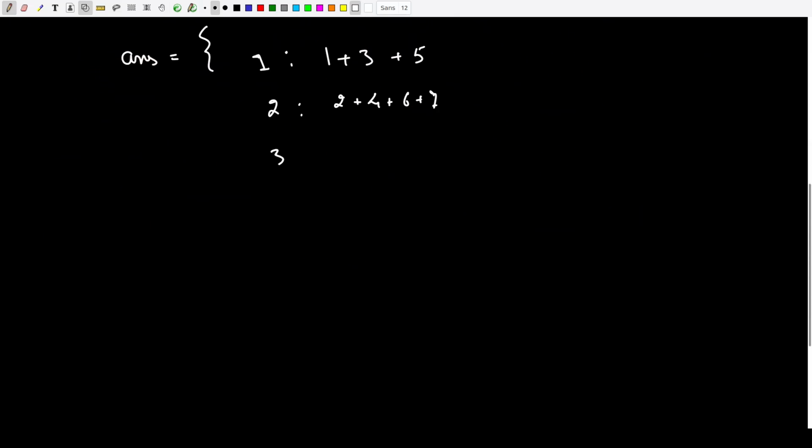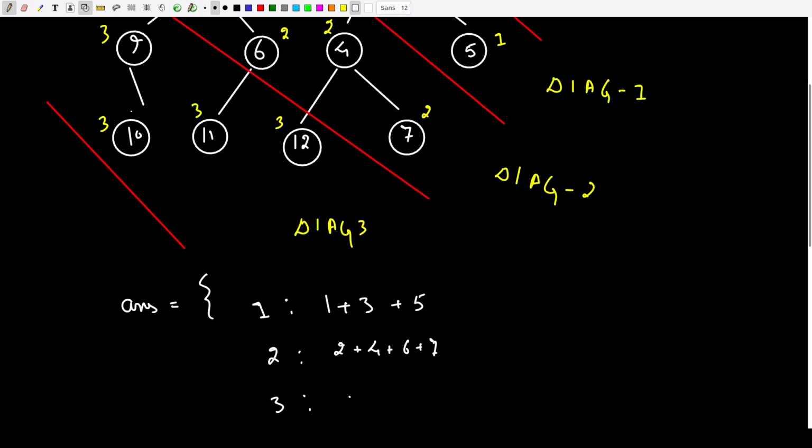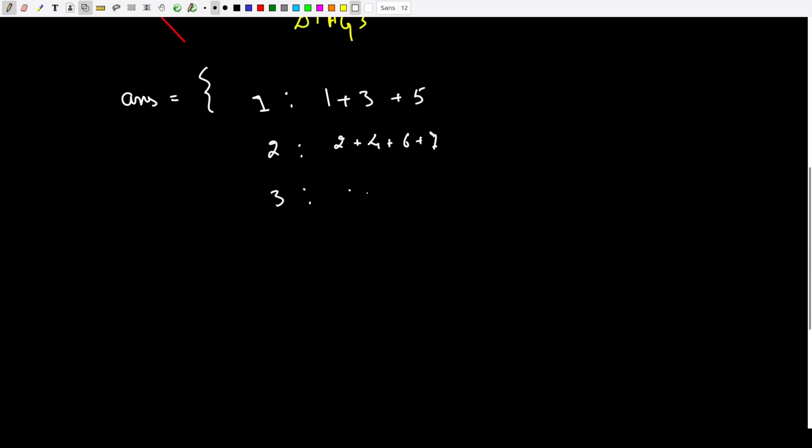And similarly, for diagonal number 3, the values will be 9 plus 10 plus 11 plus 12. And towards the end, what we are going to do is we are going to return the values of this dictionary. So let us discuss the pseudocode for this problem.